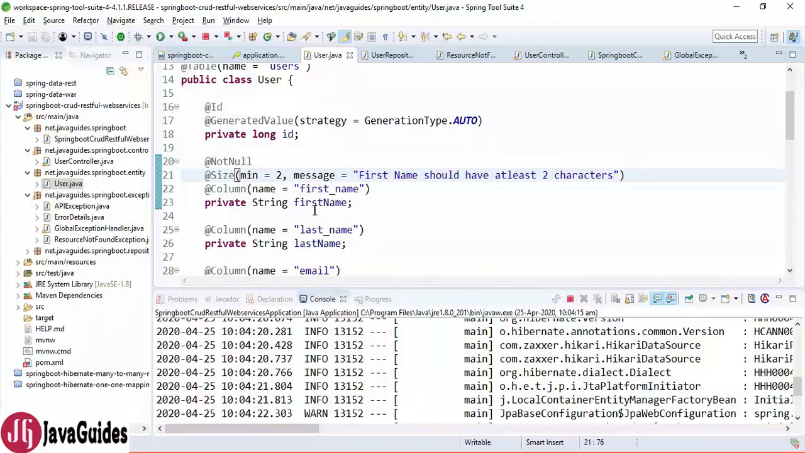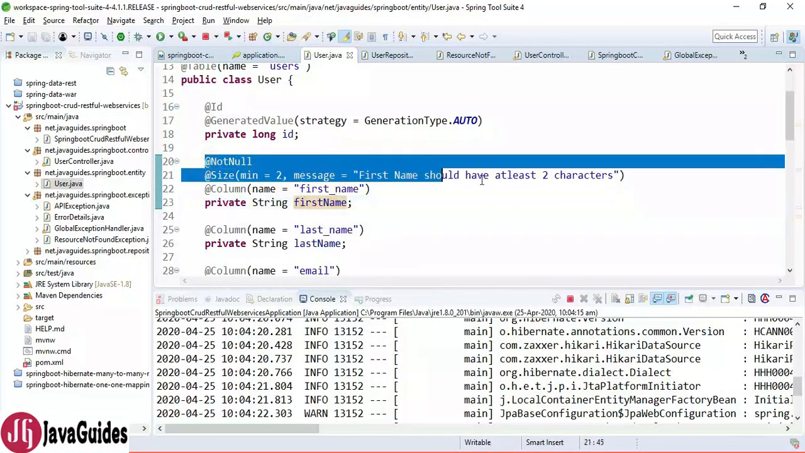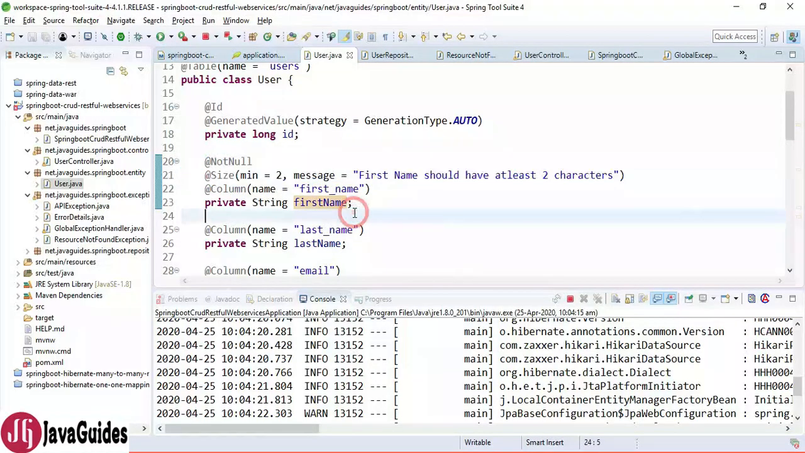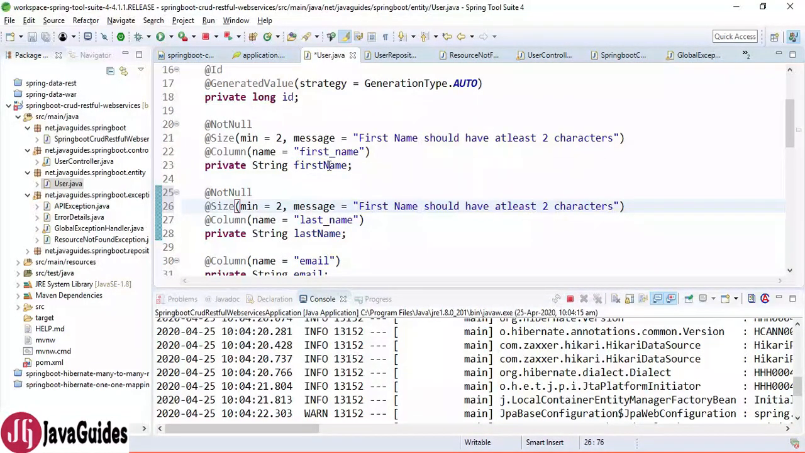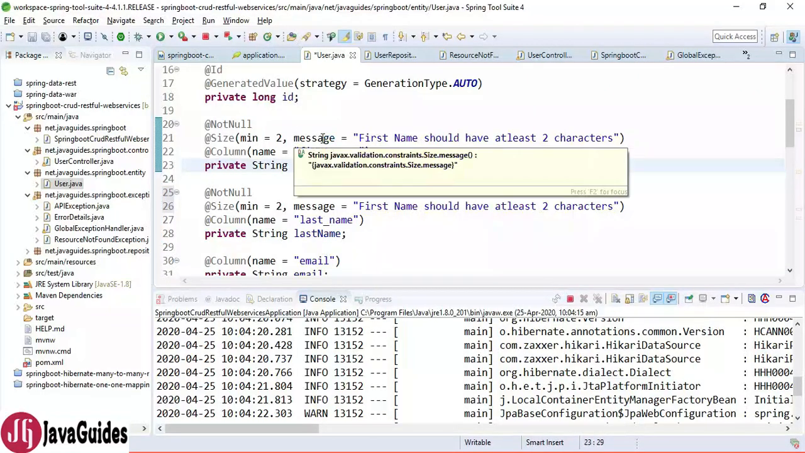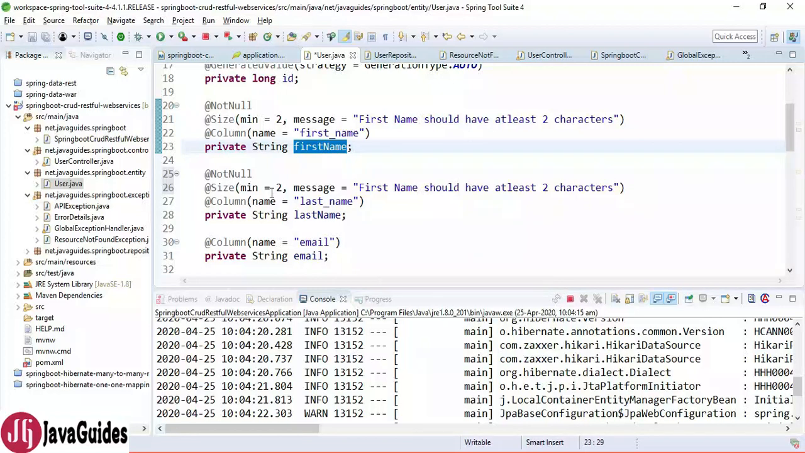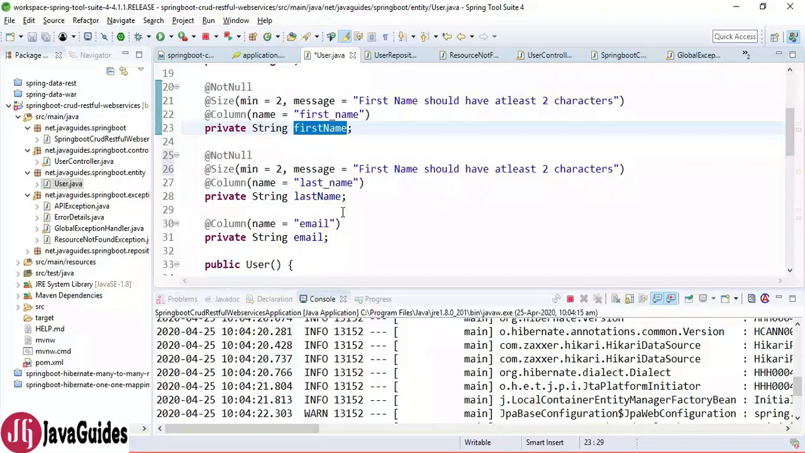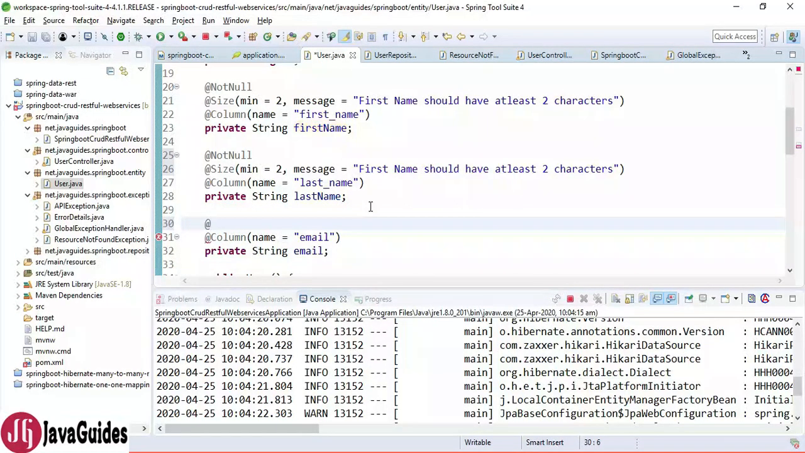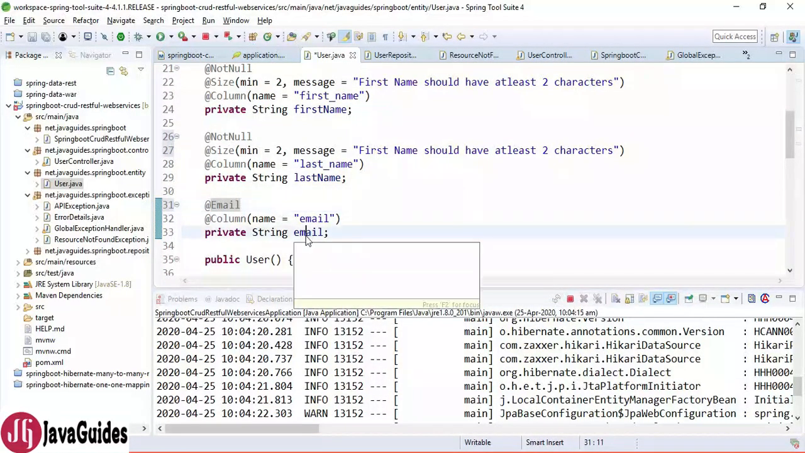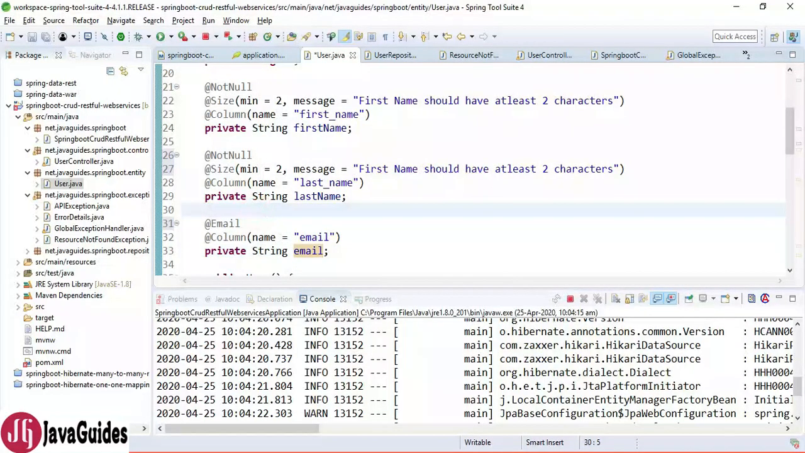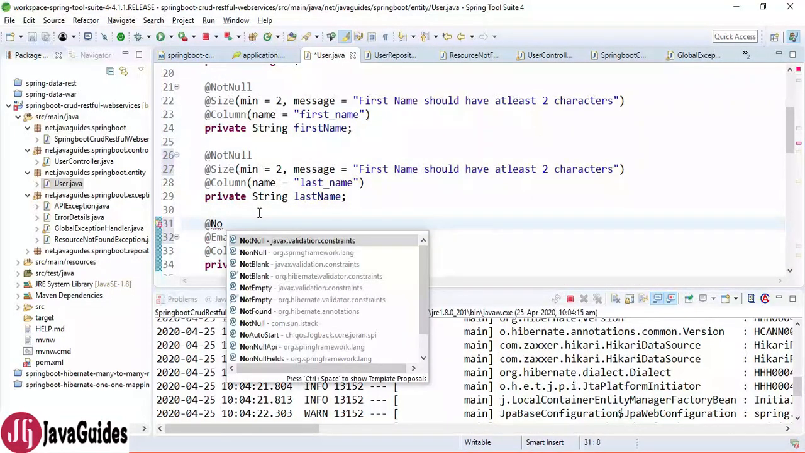So this is the validation for first name, and let's apply the same validation for last name as well. The first name is not null and the size is at least 2, and for last name the validation constraints are the same: last name should not be null and the size is at least 2 characters. Okay, so let's apply validation for email. There is a straightforward annotation, so we can use the @Email annotation to provide validation for the email field. All right, and let's also apply the @NotNull annotation.